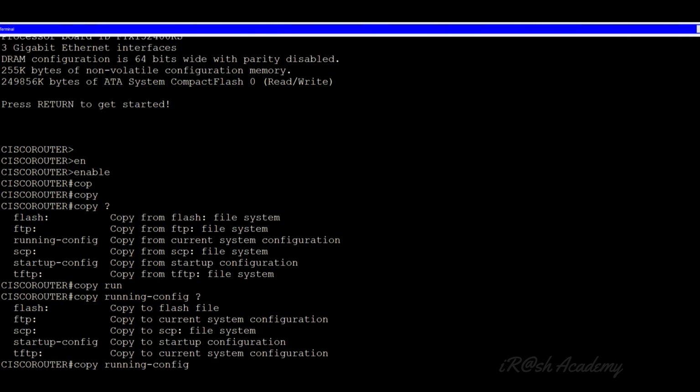See, the running configuration you can save into the startup configuration, which we did already. Even the running configuration you can save into flash, you can save to FTP, you can save to SCP, you can save to TFTP even. So this is the way of saving the configuration file. You can save the running configuration into the startup configuration, and you can copy the startup configuration into the running configuration as well. In both ways it works. So that's it about the configuration file.